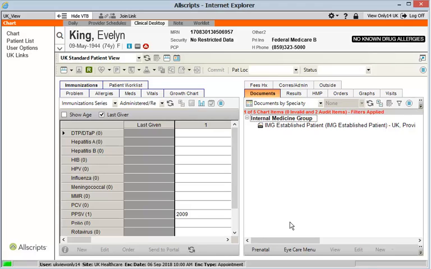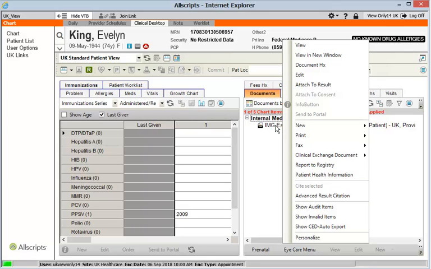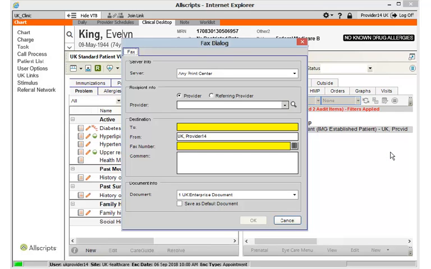Faxing uses the same general steps. Right-click on the document you wish to fax. Select Fax. Type the recipient's name in the To field and the number in the fax number field.